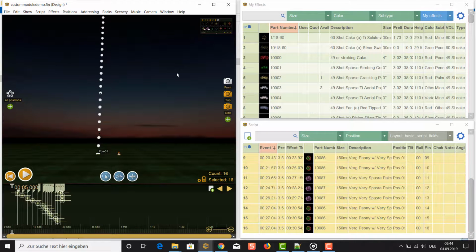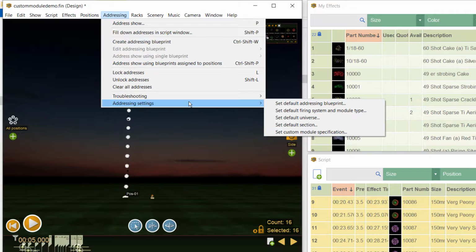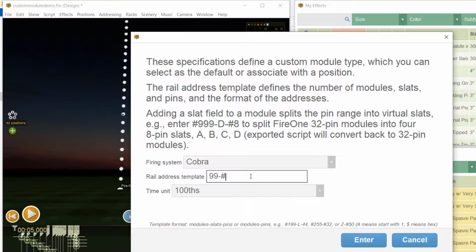But even if you don't use slats, custom modules can make your life easier. So, for example, let's say Cobra came out with a new 6-channel module and this is not implemented in Finale. No problem, you can create a custom module to specify it. So, go again in Addressing Settings, and then Custom Module Specification. This time choose Cobra as firing system.